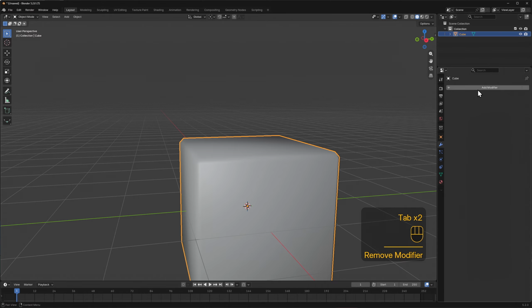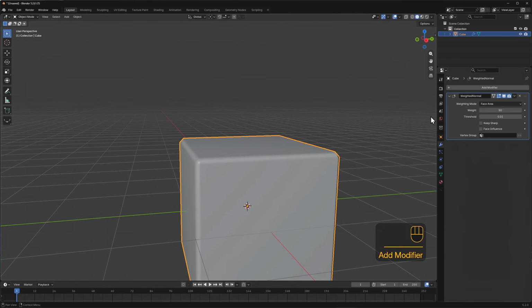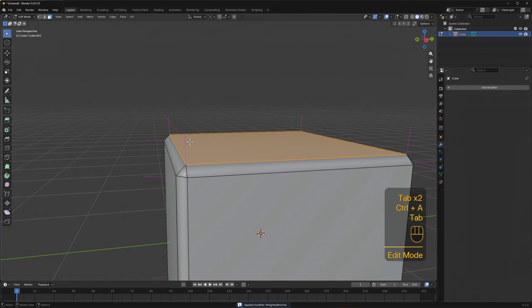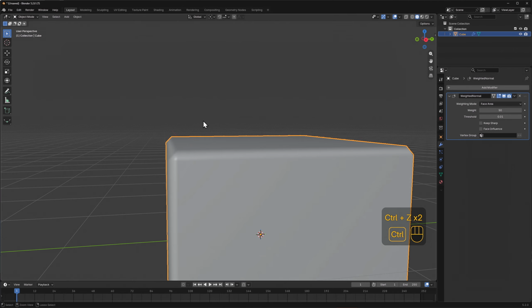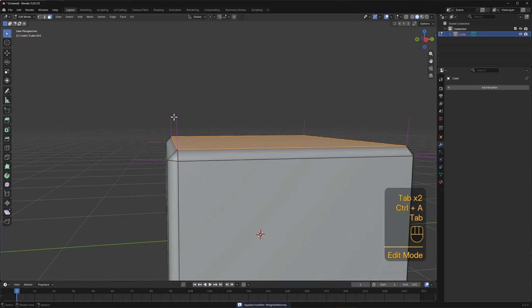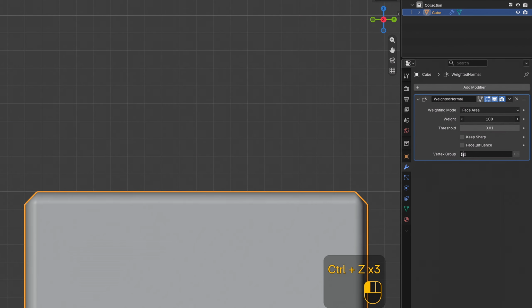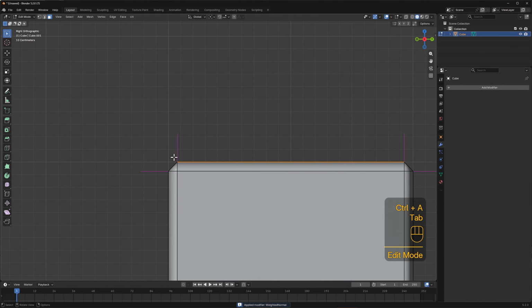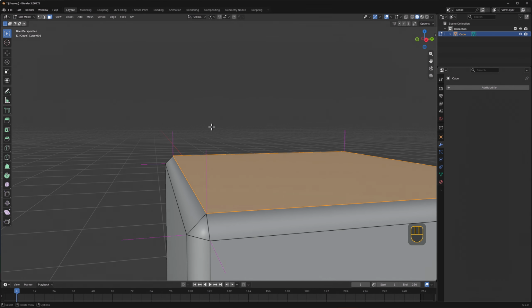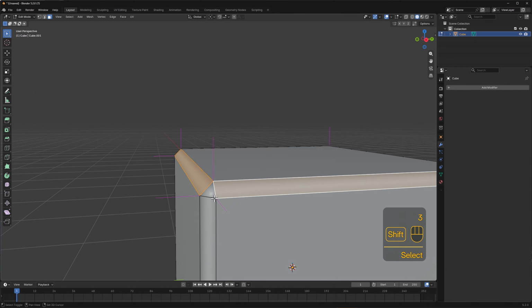So this is where the Weighted Normal modifier comes into play, for example. I also need to apply it so we can see the result here. And now we see they are pointing more upward than before. And depending on what I set, for example this value, they point perfectly straight up. This way, only this edge is actually displayed as rounded, and the rest is flat, as it should be.